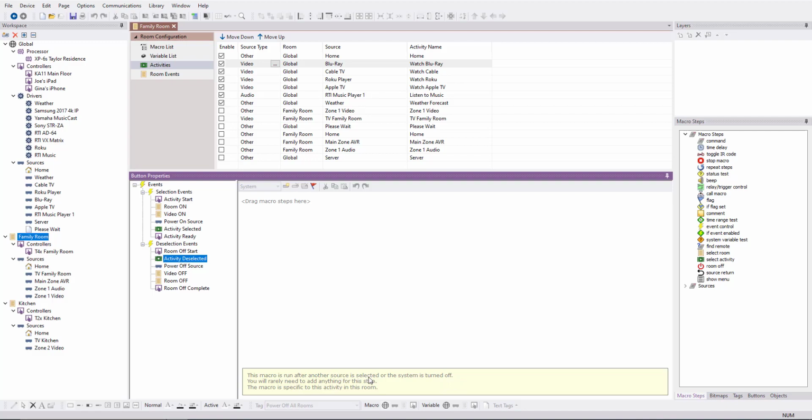So I'm watching the Blu-ray and I decide now to select another source, or I decide to turn the room off. Now, of course, it's going to turn off the Blu-ray from the power off source, but let's not get ahead of ourselves. This will run first and is particularly useful if you jump from the Blu-ray to another source rather than power off the system.